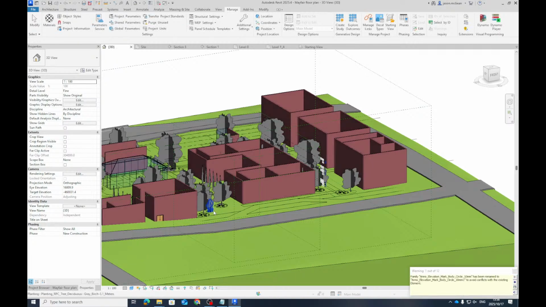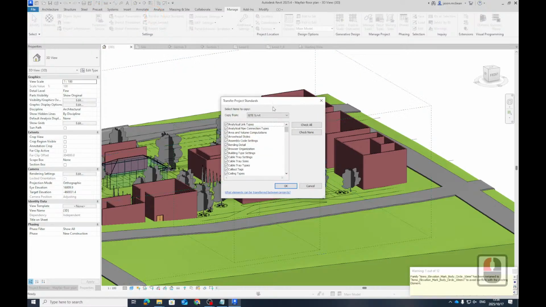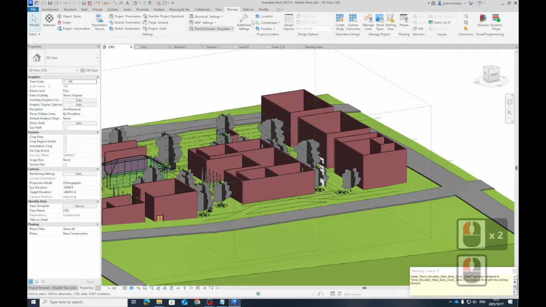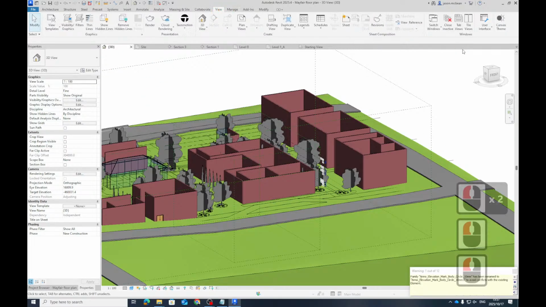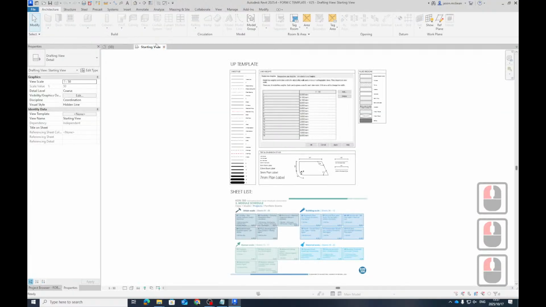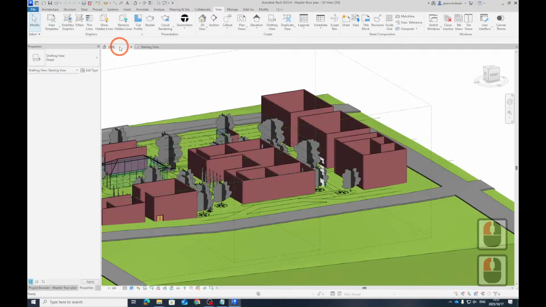So you go to transfer project standards, under manage. Then you tell it, take this file that I've just started. How did you first get this file? They have to be open in the same session of Revit. So at the moment, this is Revit 2025 template open, and this is her model that's open.